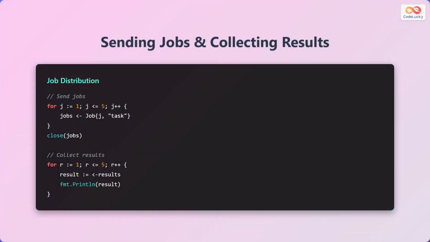Now let's see how to send jobs to the worker pool and collect the results. To send jobs, we iterate from 1 to 5, creating a job with an ID and some data, and send it to the jobs channel. After sending all the jobs, we close the jobs channel to signal that no more jobs will be sent. Then, to collect results, we iterate from 1 to 5, receiving results from the results channel and printing them.